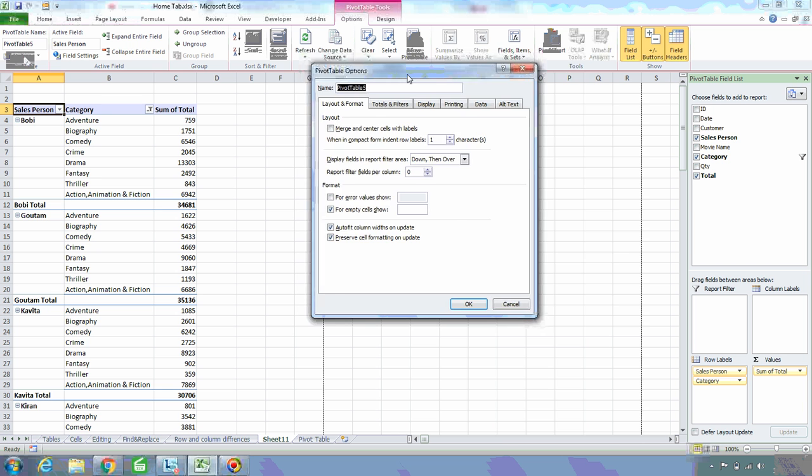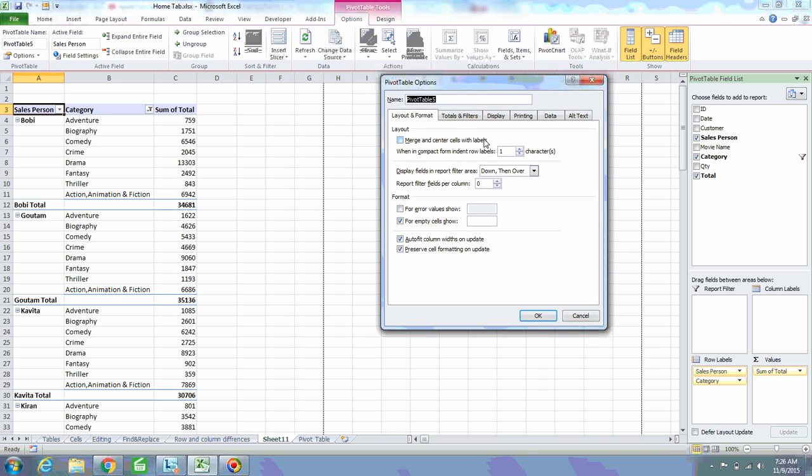There are different options which are available over here. Merge and center, we have already seen this, and for error values show, we have already seen this. For empty cell values, how do you want to show your empty cells? You can give some value over here. We have already observed this one. Auto fit column width means the width of the column will be auto fit. Preserve cell formatting on update: the same cell formatting will be preserved even after updating the pivot table.